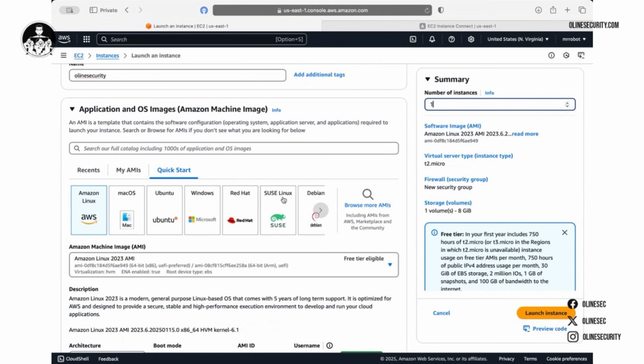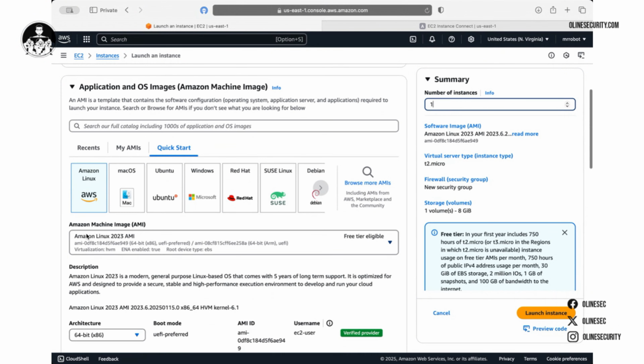Here are the AMIs. The AMIs are the operating systems your EC2 instance will launch. If you want to make sure that you're staying within the free tier package, I would select this Amazon Linux AMI.